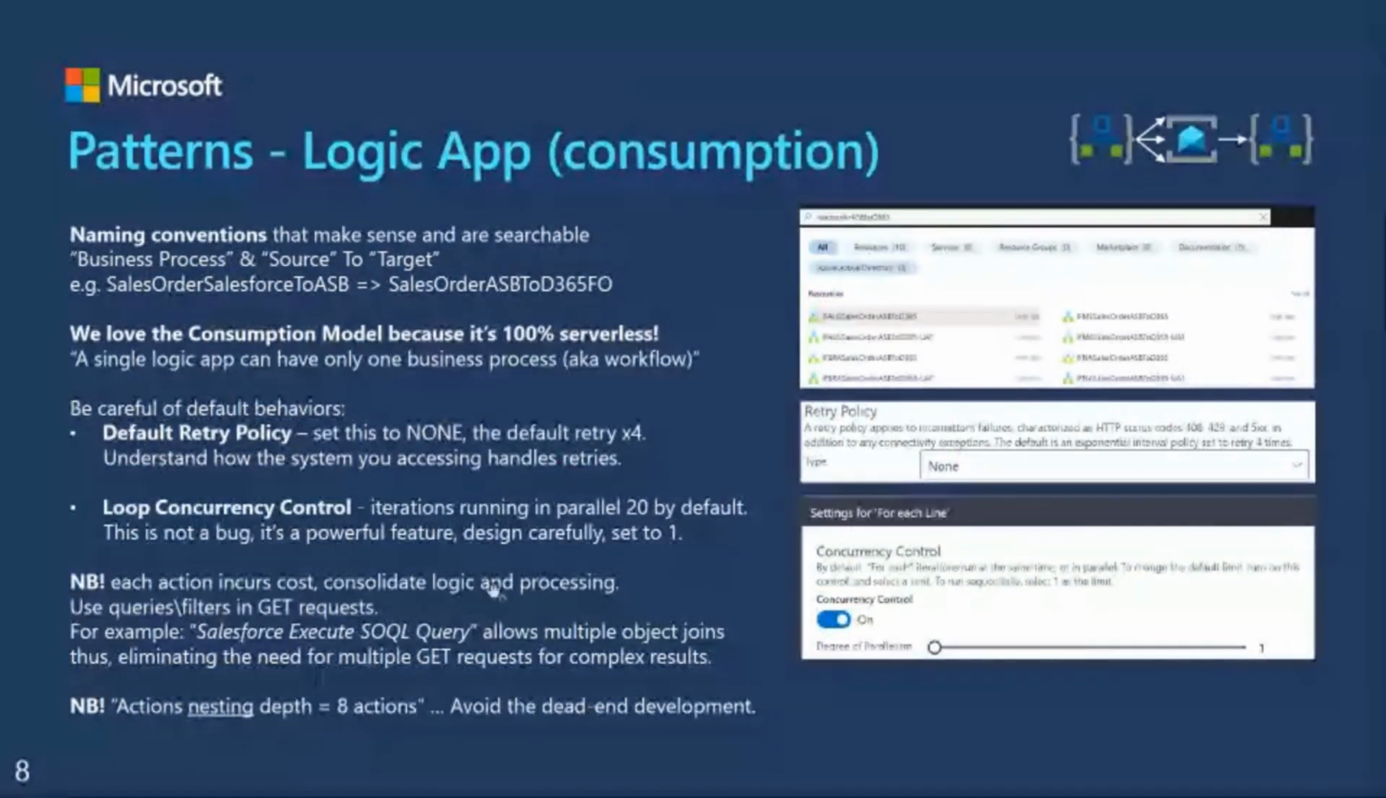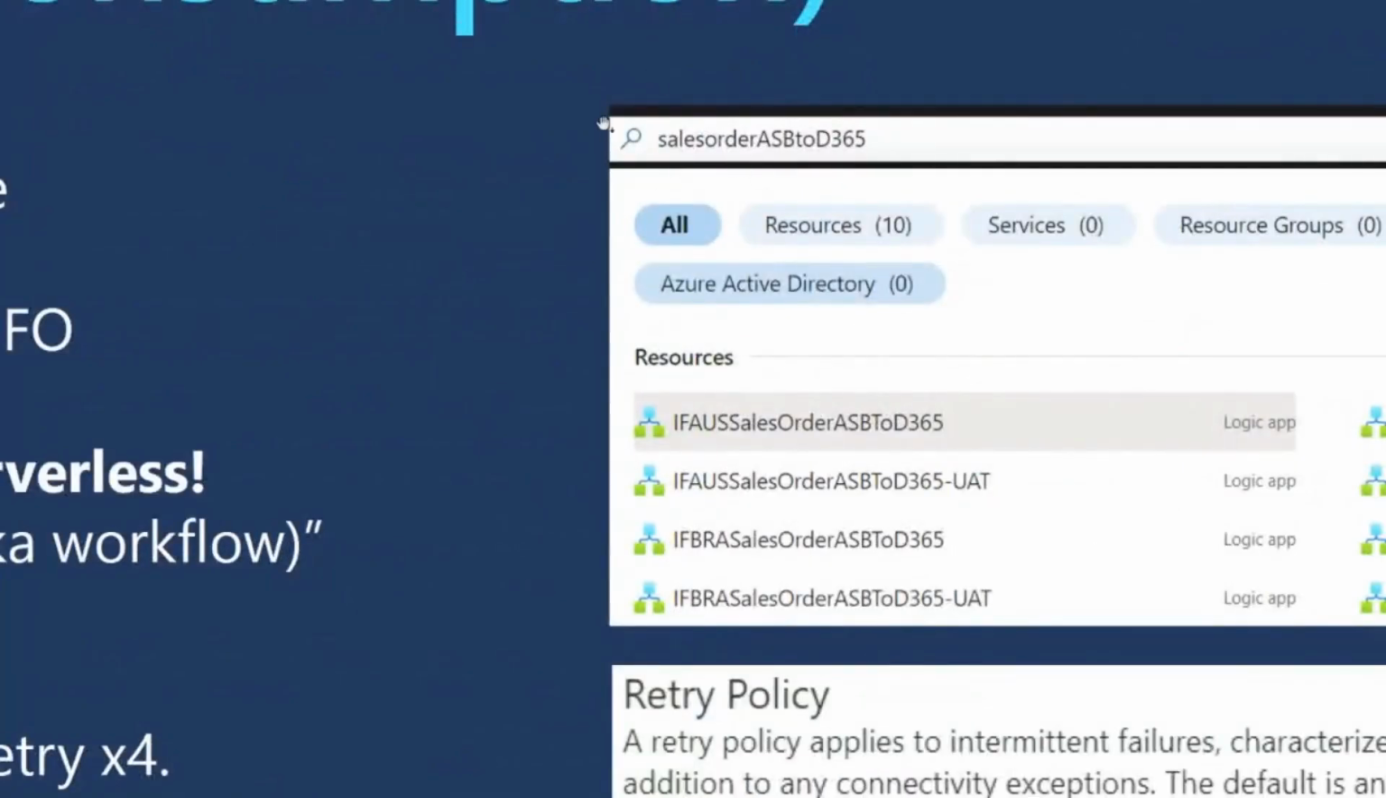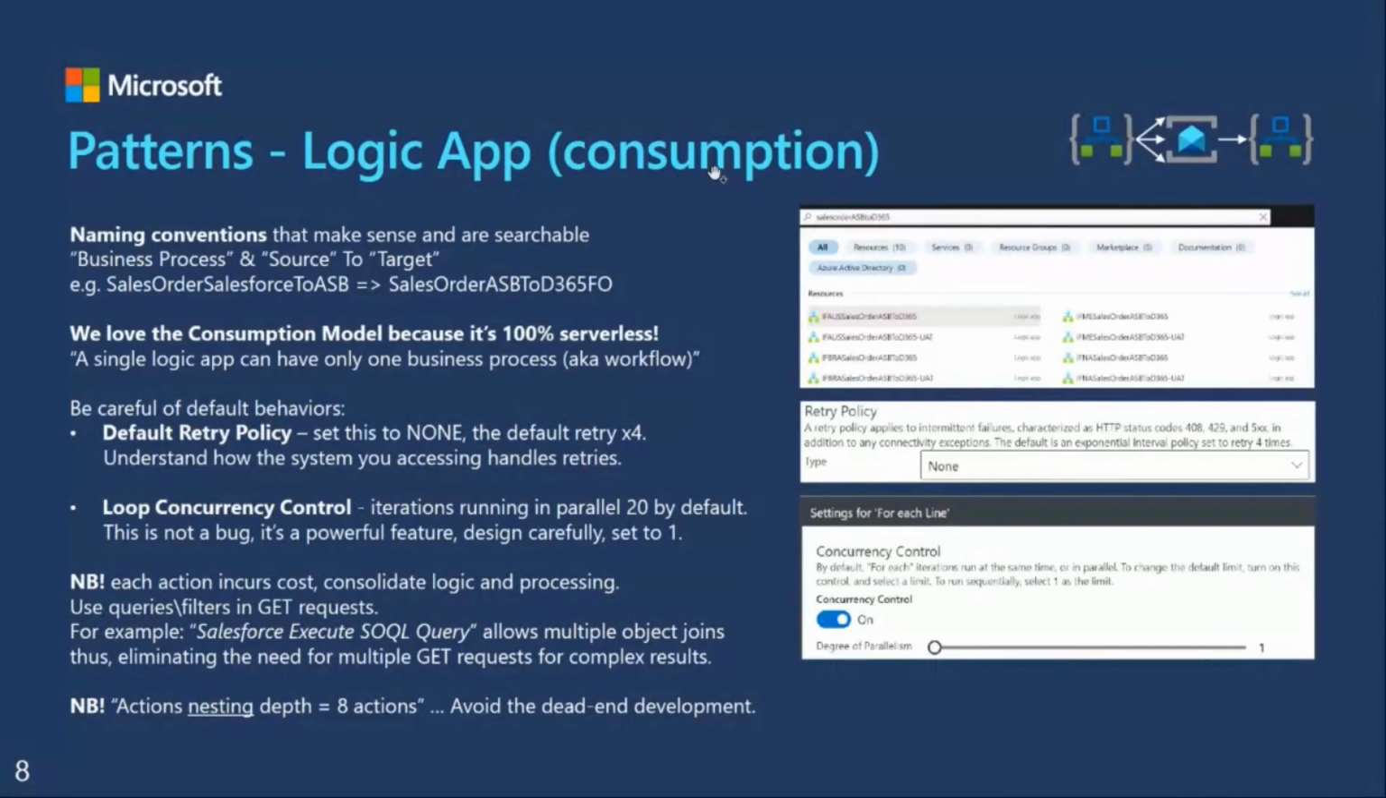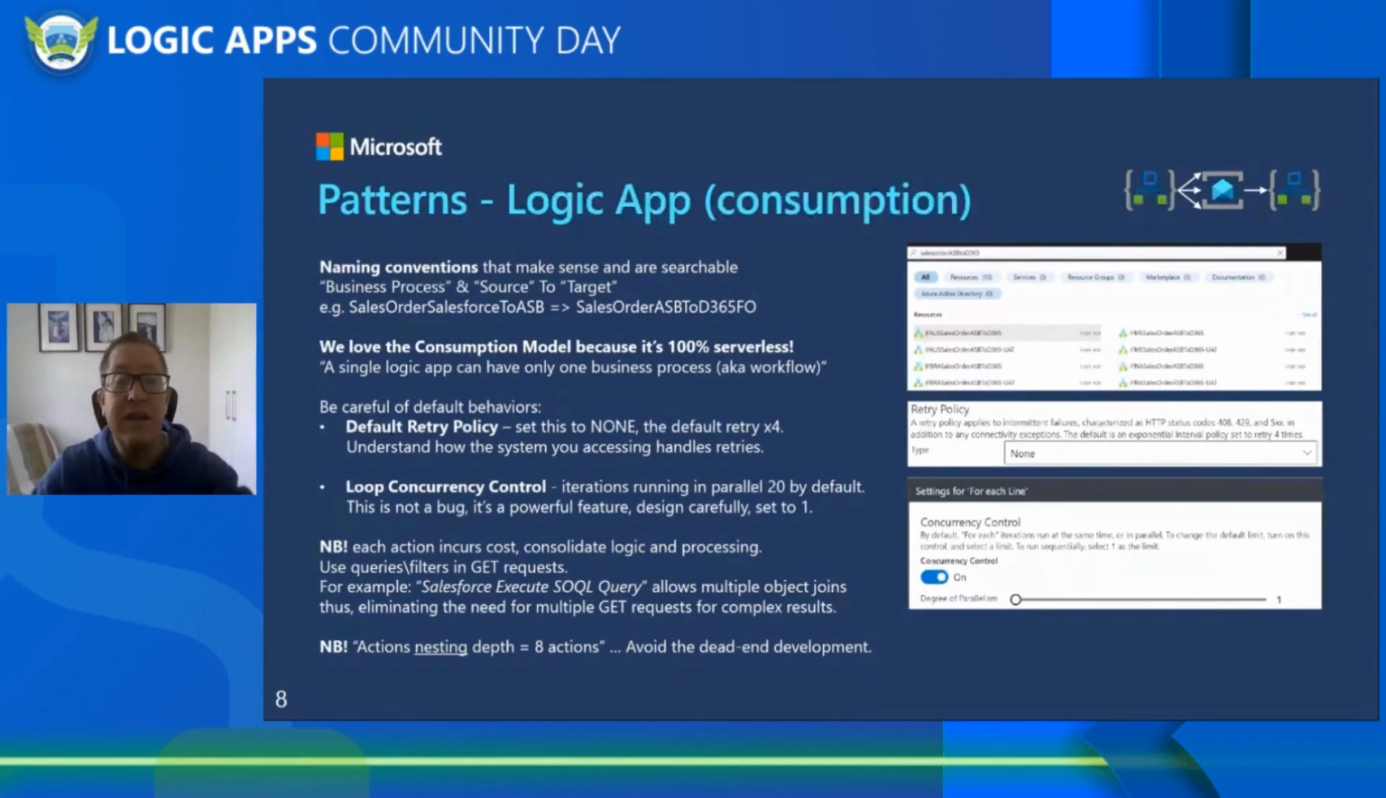One of the things that have been very important to us is naming conventions. I'll tell you why. When you use the Azure search box, if you have named your logic apps consistently, you can find logic apps that relate to each other, and processes that relate to each other, by simply typing in the words. So our convention is: business process, source system to target system. So in the case of this one here: sales order, Salesforce to ASB, Azure Service Bus. Then on the other side of the coin: sales order, Azure Service Bus to D365 FinOps. Easy to understand, easy to find.